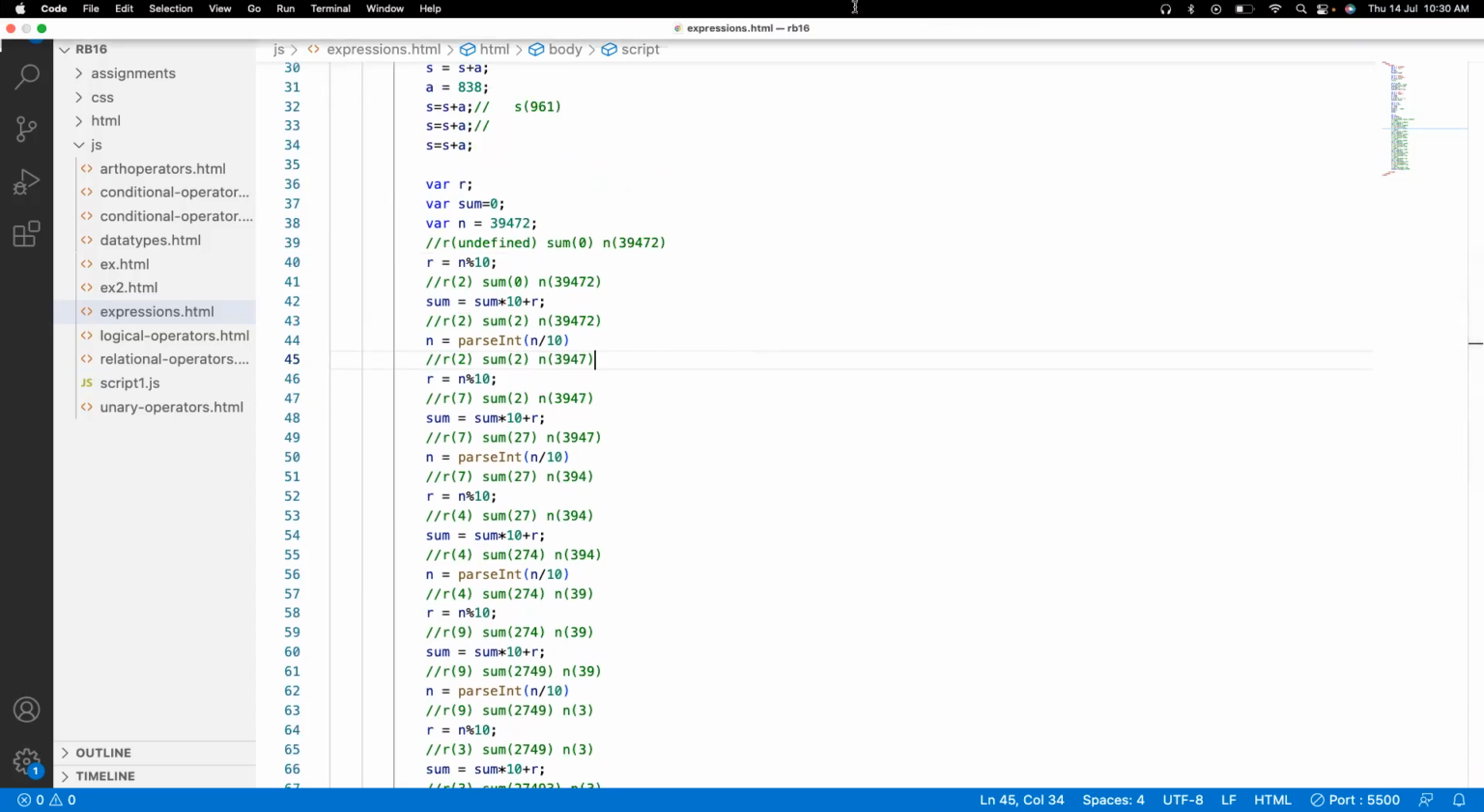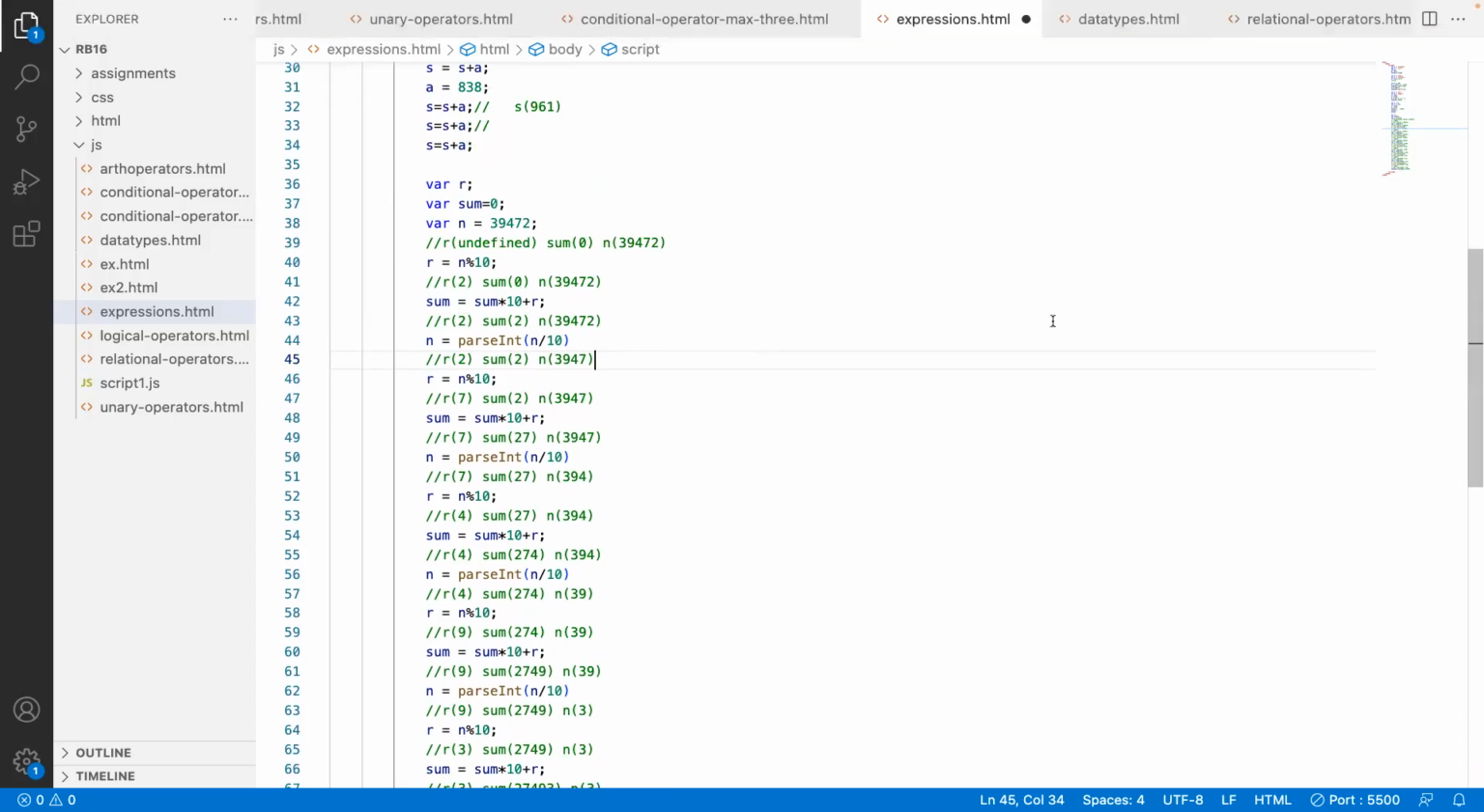This is the assignment for you. Nothing else is there for you today. Assignment number 1: sum of all digits of this given number. Assignment number 2: multiplication of all digits of this given number. Sum of all digits in the sense 2 plus 7 plus 4 plus 9 plus 3. 2 plus 7 is 9. 9 plus 4, 13. 13 plus 9, 22. 22 plus 3, 25.